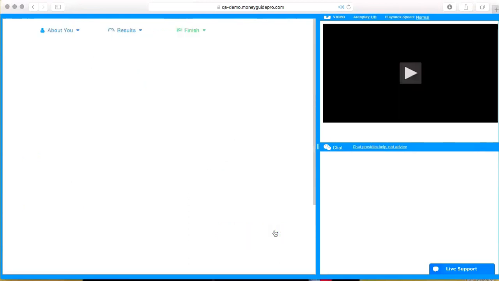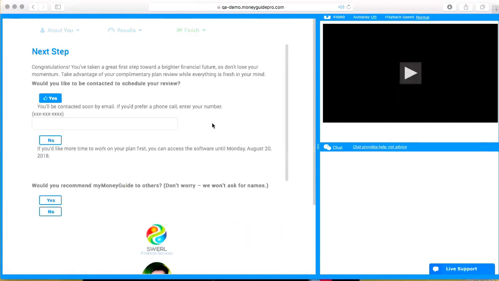And that's basically it. So the next steps are you can either choose to be contacted by a financial professional by inputting your information. You can have more time to work on your plan, and it'll go ahead and give you the option to recommend this to other people who you may know. So let me go ahead and take this off of screen share real quick. So once you do that, you'll have the option to have access to your financial plan in the client portal.